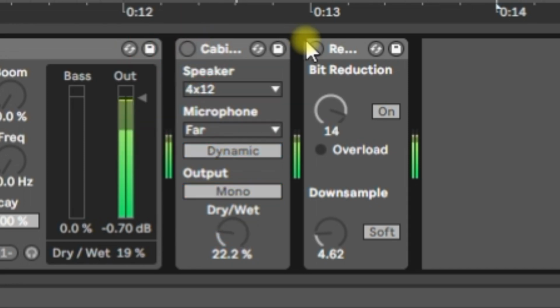So lastly, we've got Redux. Redux is a very harsh bit reduction. It crushes the sound. So let's switch off that top bit there, and the down sampling literally reduces the bit sample size. So hard is a very noticeable sort of hard sound. I don't like that very much, but I like soft. It's just a softer touch sound.